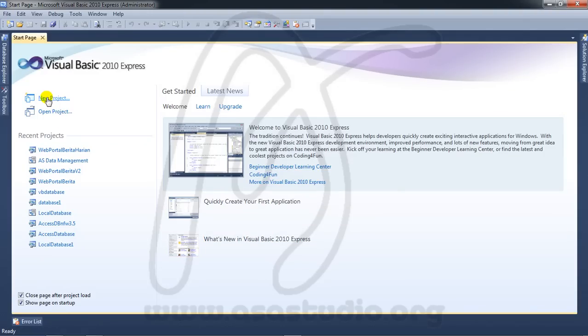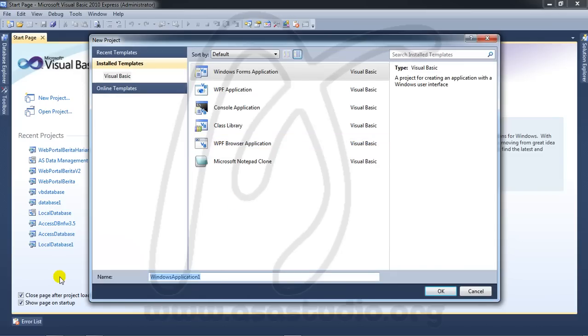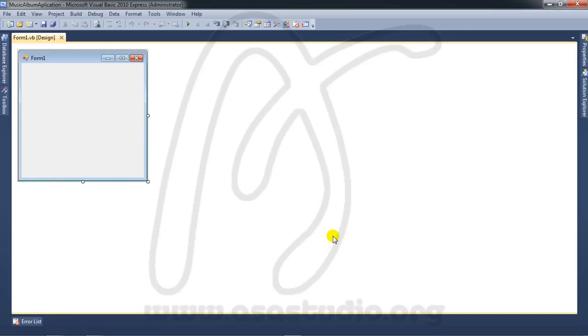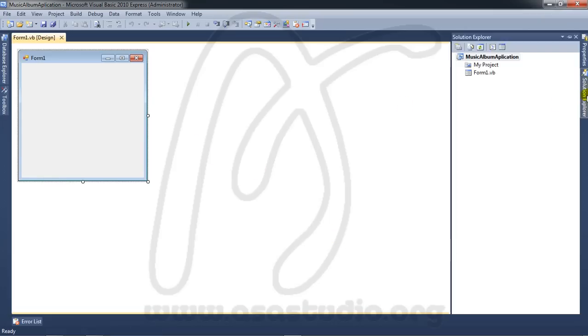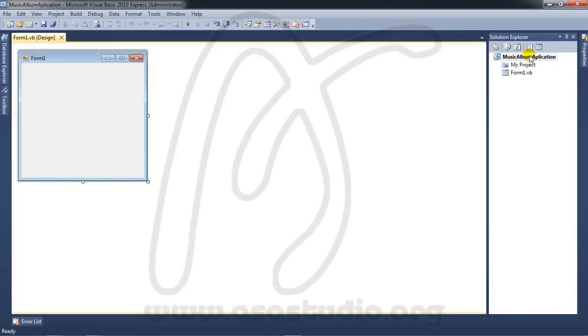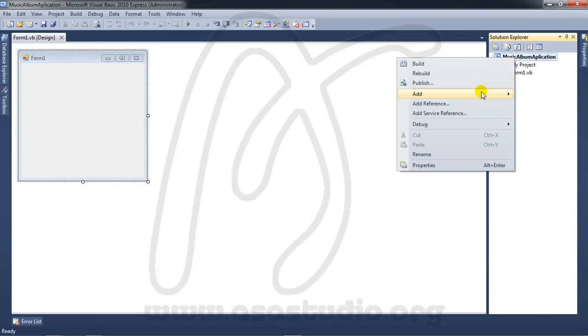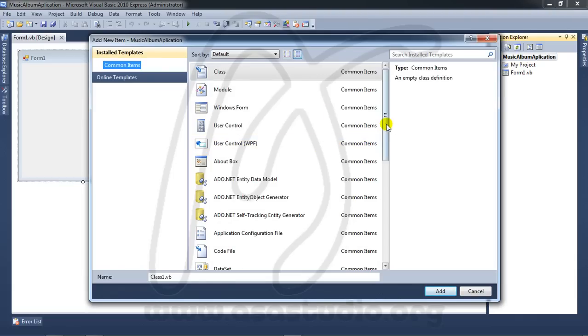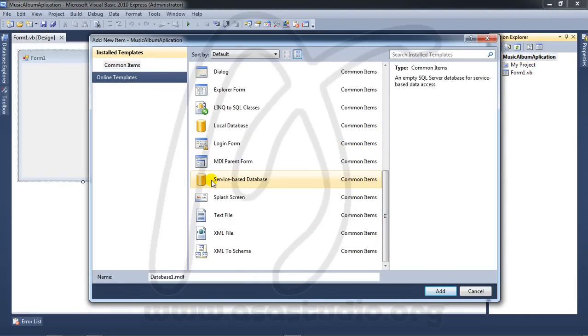Okay, create a new project and I add a name, maybe Music Album. Maybe like this: Music Album Application. Press OK. And I need a database. Okay. Right click the project and add new item. Now I choose service-based database.